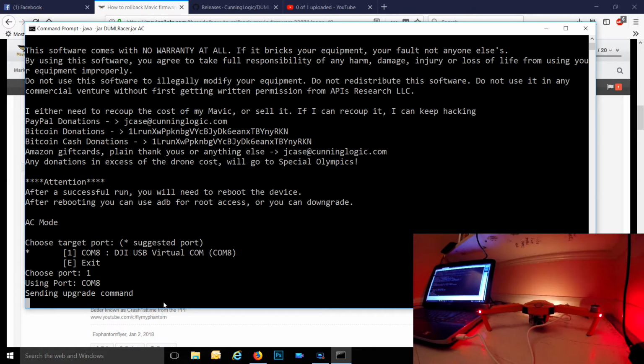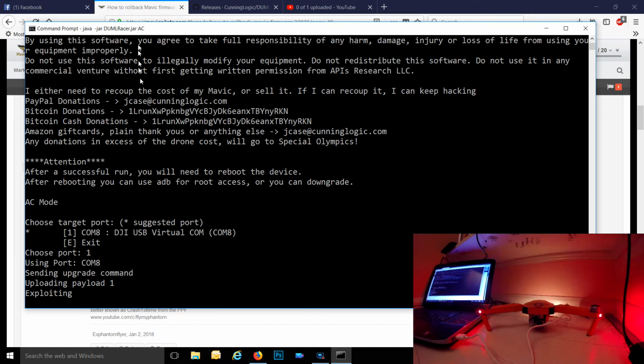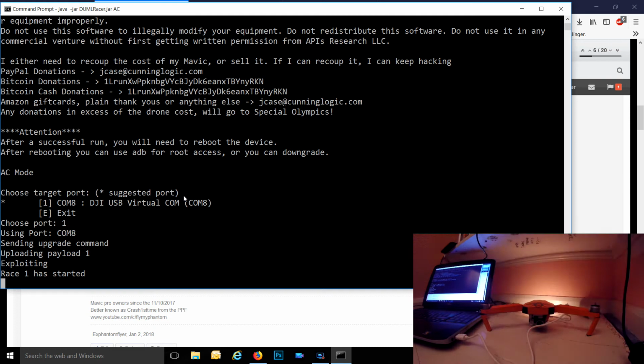and it's going to send the upgrade command to your Mavic. Uploading payload 1. Now you need to watch the lights on the Mavic itself. It says exploiting. You can now see the lights on the legs start to flash. That shows the exploit is running fine.